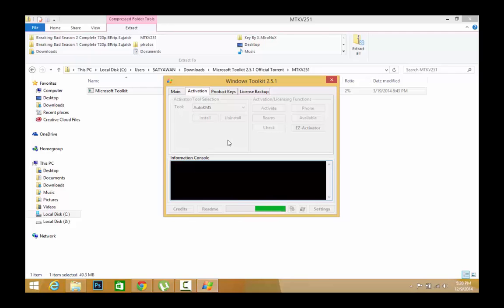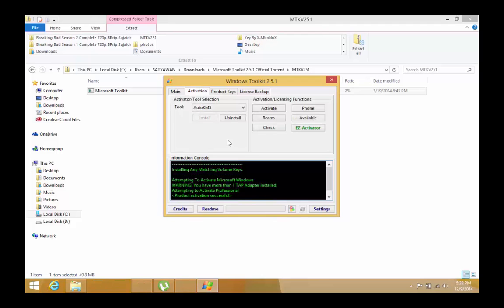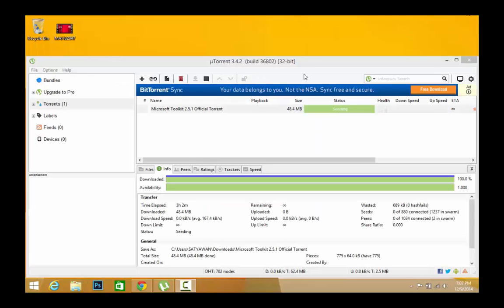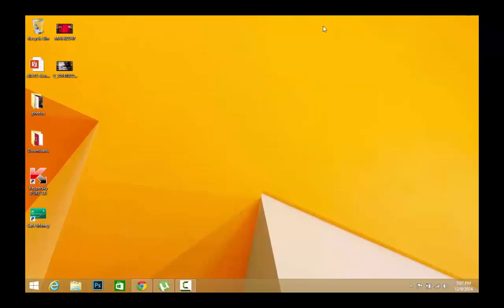Now just wait for it to finish activating. It will take about 1 to 2 minutes. Okay, once it's done activating, it should say product activation successful. So you can close out of this and you can close this folder and you can get rid of uTorrent.